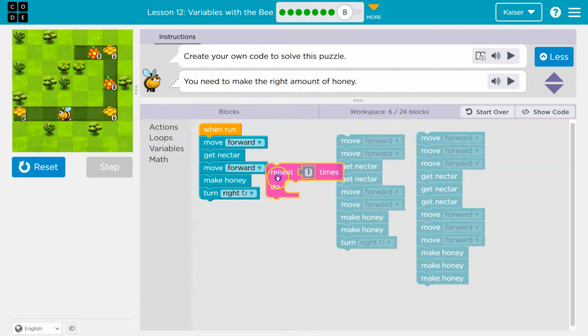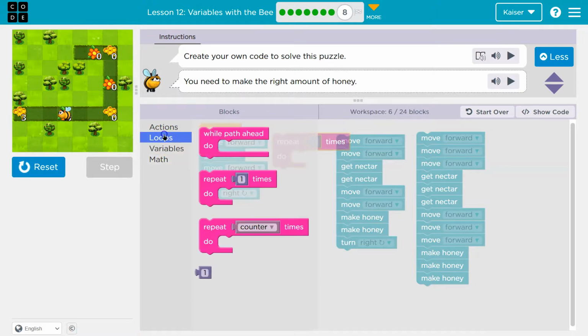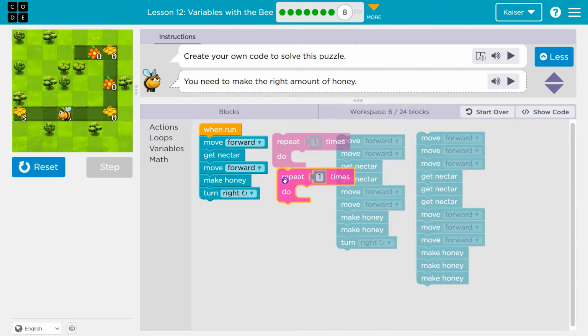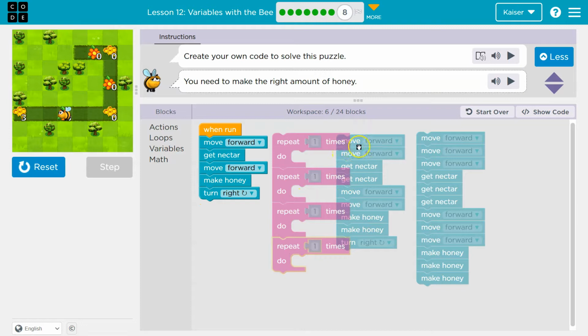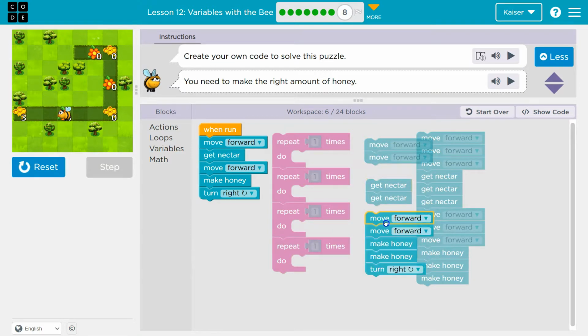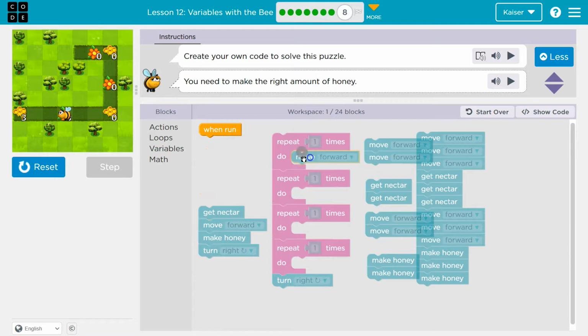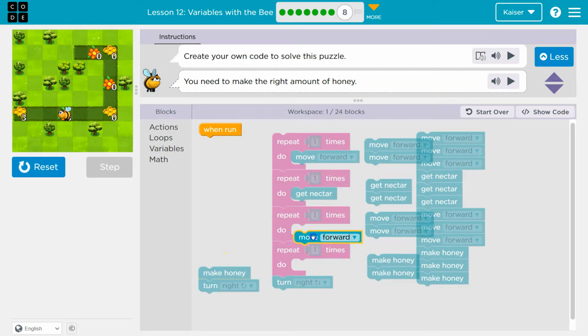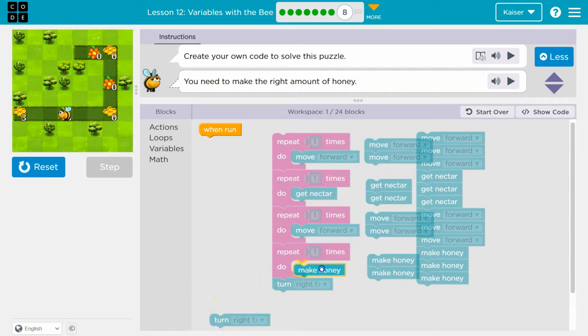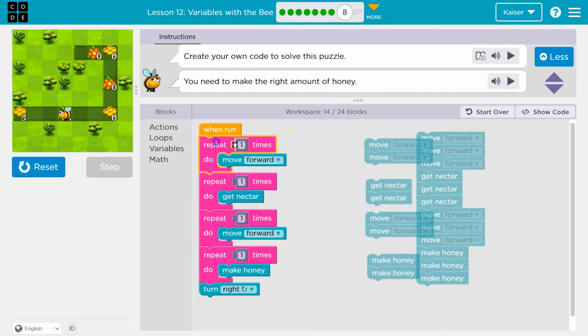So I'm going to head over here and do repeat 1 times. And we want to use a loop with a variable, right? So repeat 1 time, four times. The reason is, well, look at this. Move forward, get nectar, move forward, make honey. The only thing not in a loop would be turn right. And I can use this for my loops. Move forward, get nectar, move forward, make honey. Cool. And I can drop that here.